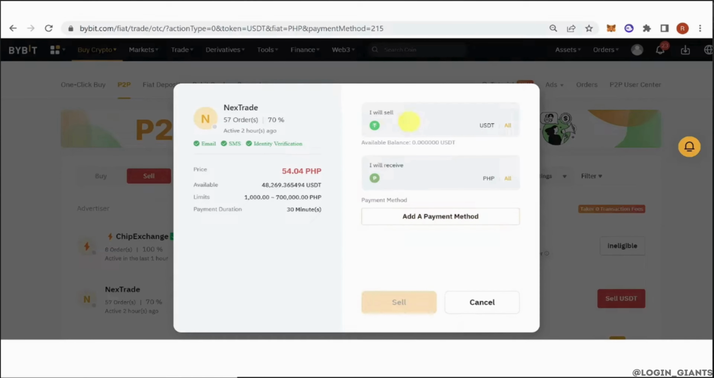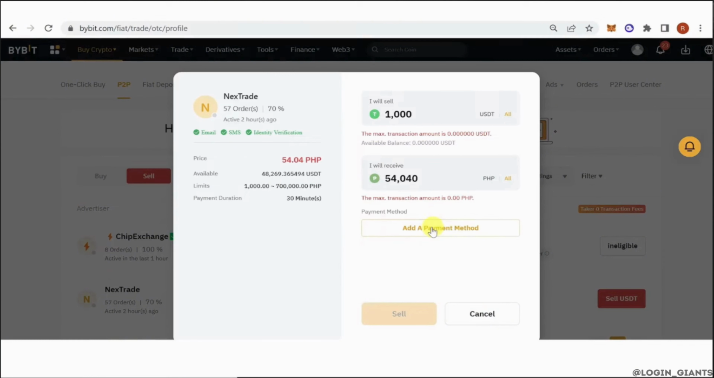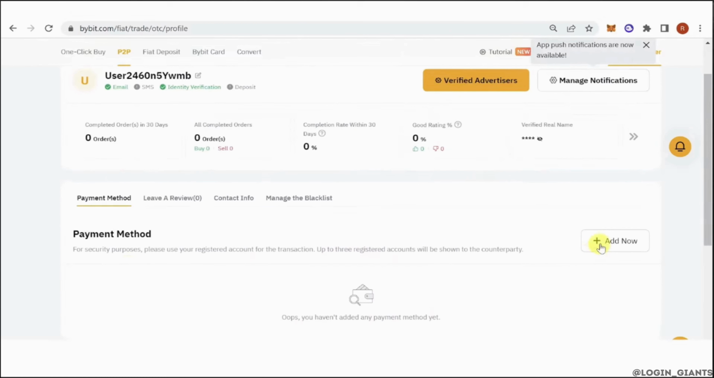Now you have to enter the USDT amount that you want to sell. It will also show you the amount that you will receive. After that, click on Add a payment method. If you haven't added any one of it, click on Add Now.